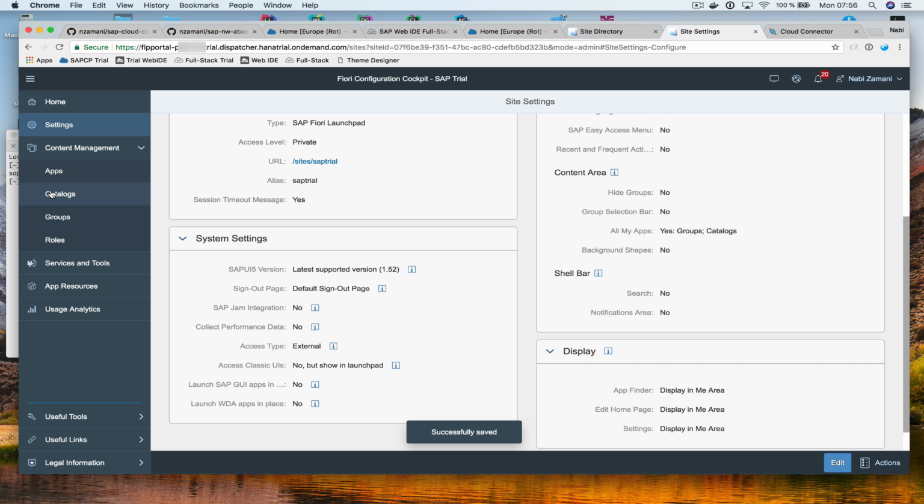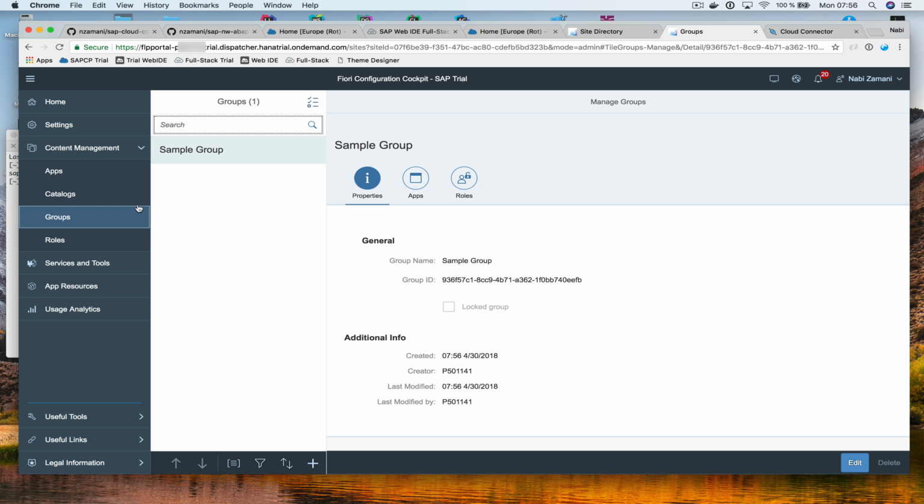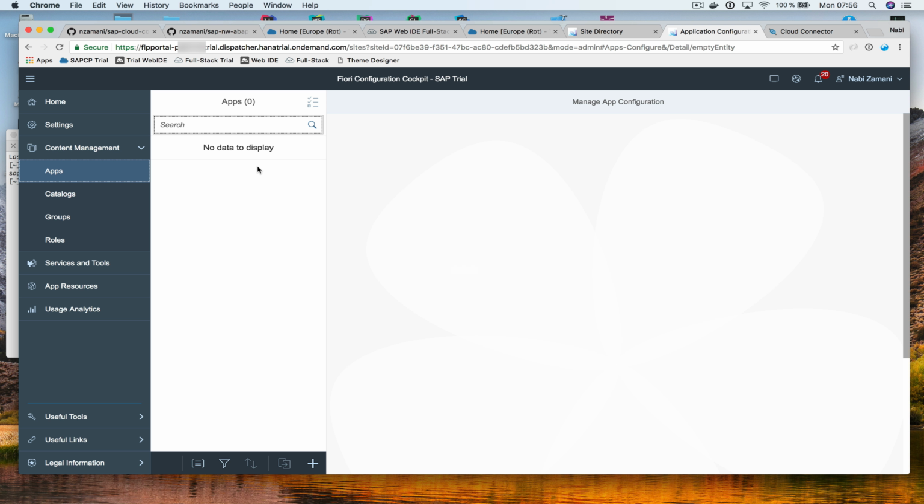If you check the catalogs here, we have only one sample catalog and we have also one sample group. That's fine for us. And we have under roles, everyone role and anonymous role. Under apps, there's nothing so far. And now we want to change this, but we do this from within the web IDE.